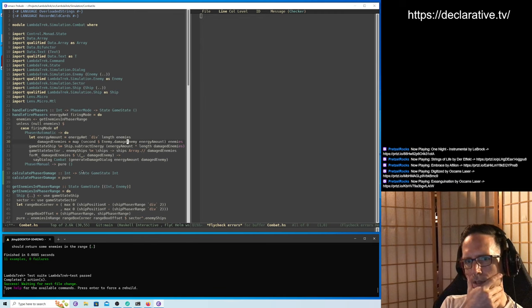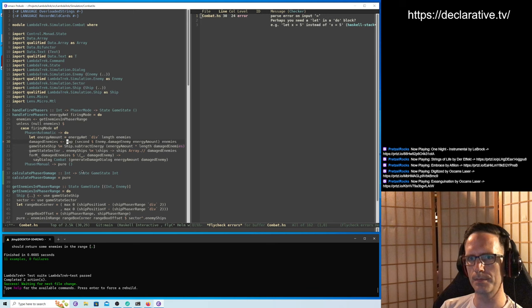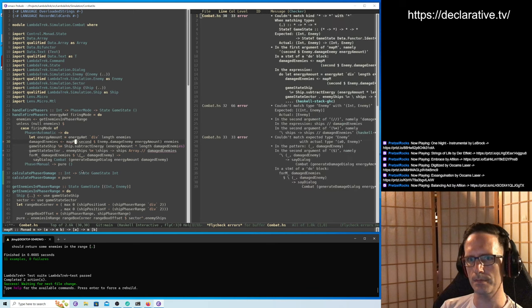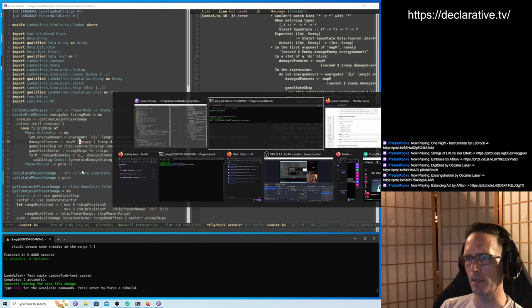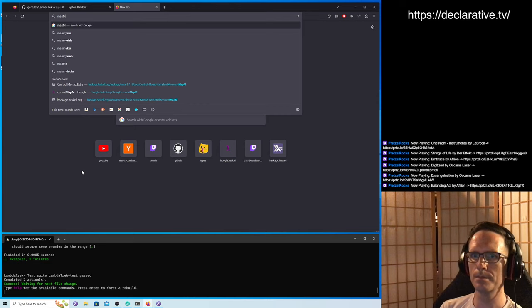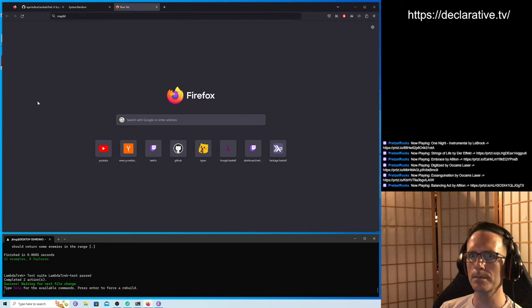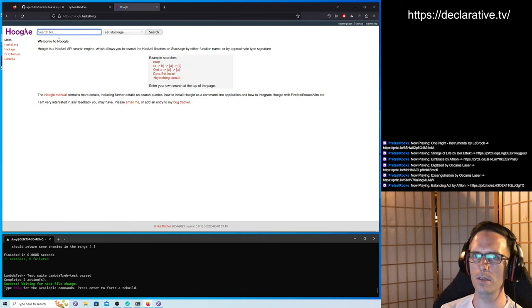All right, and enemies, the list of enemies in phaser range. So we could turn this into a mapM, and make damage enemy the stateful function rather than calculate phaser damage. I think that's probably what this code wants us to do. So let's do that. Okay, mapM is slightly different in type. Let me look it up so you can see mapM.